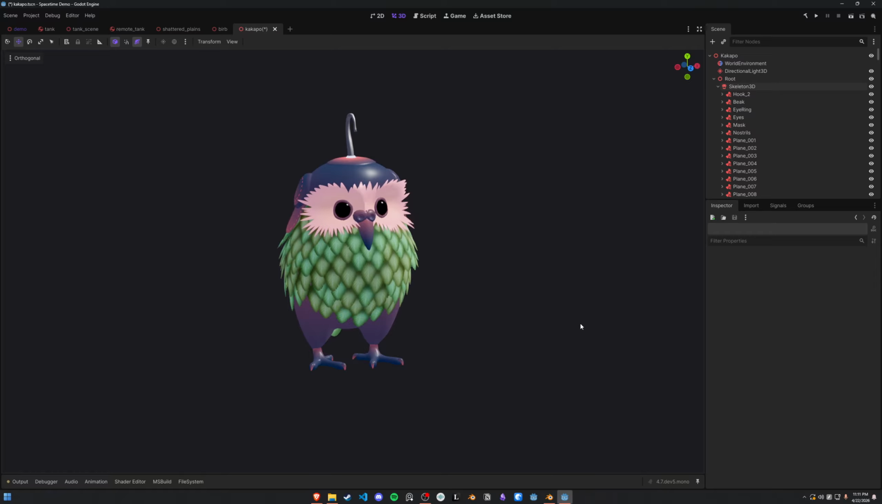So here we are in Godot with the Kakapo. Oh, I'm in isometric view. That's why. So here's the Kakapo character. You can see it's highly stylized. I think I'm referring to the Kakapo as an it. I don't know what gender it is. You can probably pick. I don't think it has a gender. You tell me.